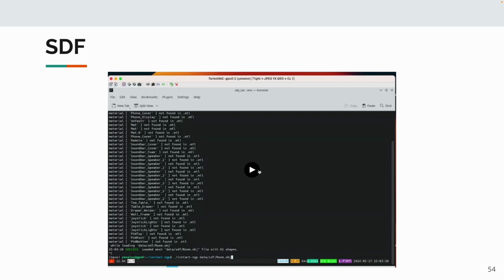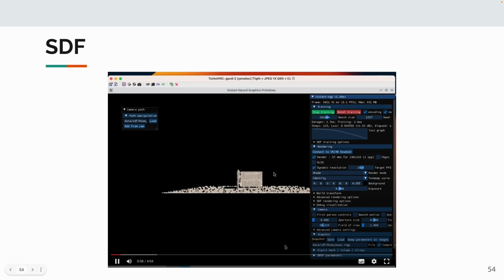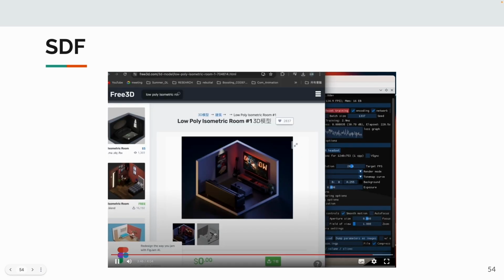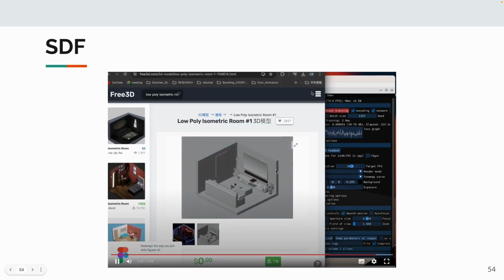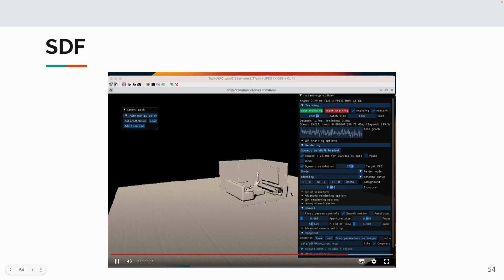The next example is also SDF. This is a model of a room. As you can see, with SDF, Instant-NGP quickly converges, and this is the original OBJ mesh file downloaded from the internet, which is very close to the actual reconstruction by Instant-NGP.